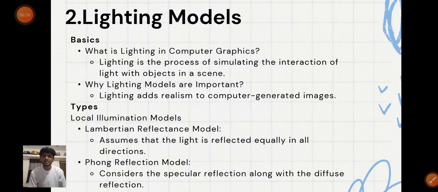So our next topic is lighting models. Lighting models are crucial in 3D graphics. They simulate how light interacts with surfaces, adding realism to the scenes. So the basic question is: what is lighting in computer graphics? Lighting is the process of simulating the interaction of light with objects in a scene.